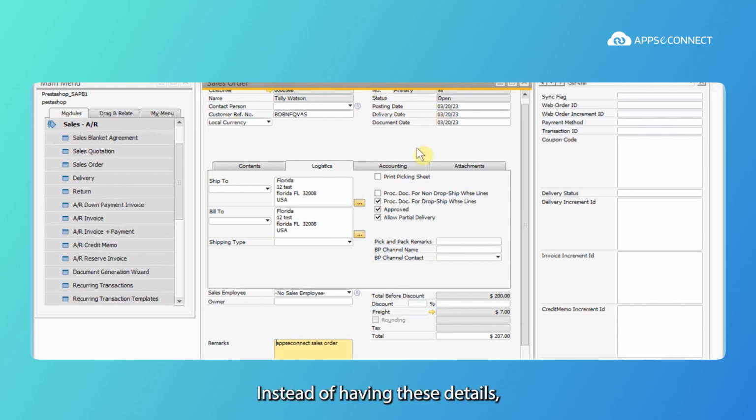If you wish to synchronize any custom information instead of these details, we can create some more UDFs to store it. Right now this is a demo environment, so we are capturing only the default ones, but here you can see we have created some more UDFs. So if you are getting this information from the web, you can store details like the payment method, the transaction ID, and if you're using any coupon code, that information as well.